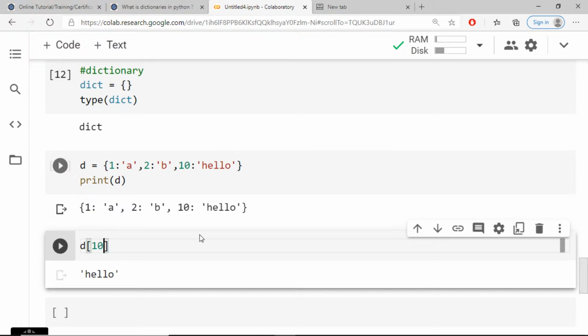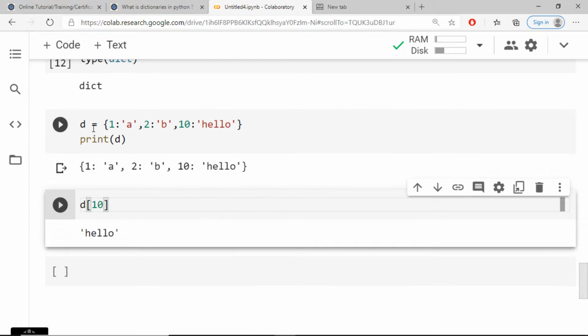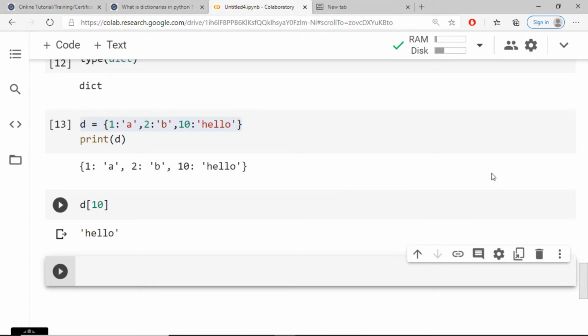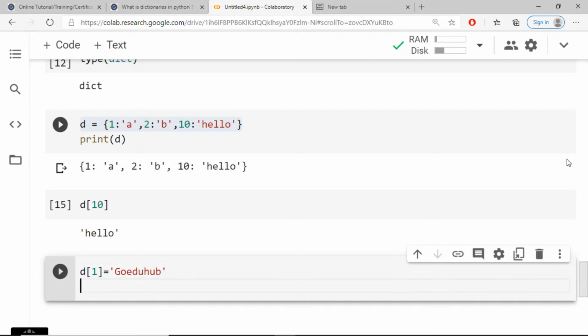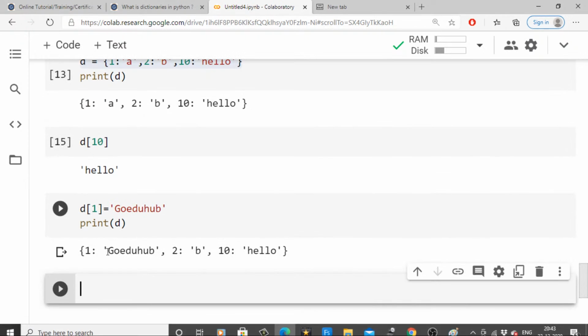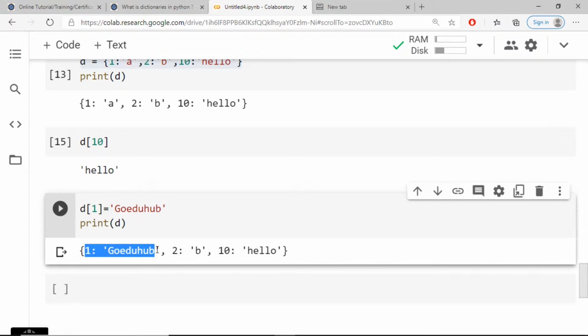Here I just want to add one more element to the dictionary. I have created the dictionary with 3 key value pairs. I just want to add one more key value pair. Or either I just want to update, dictionary is mutable. I just want to update the value. D of 1, here I just want to write my name, GoEduHub. Okay. And after this, I just want to print D. Okay. And now you can see this one key contains the value GoEduHub.